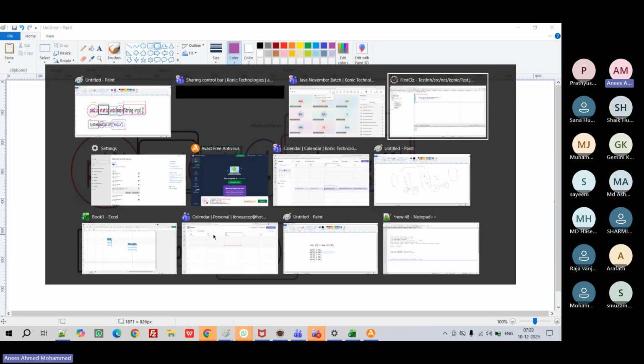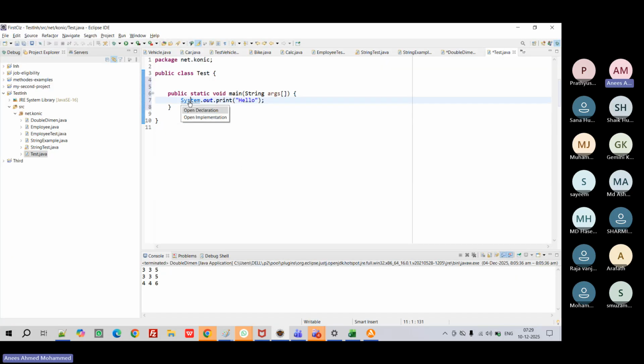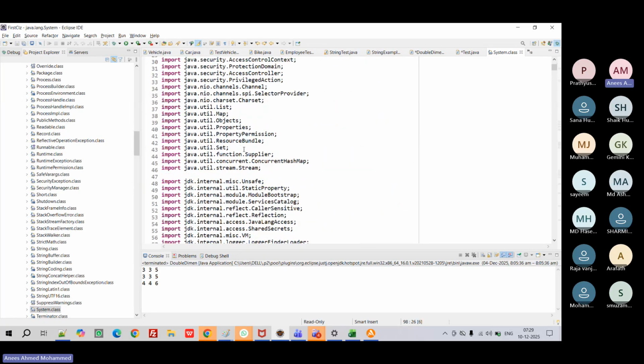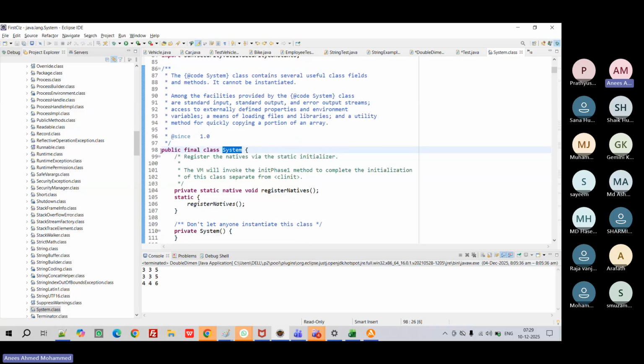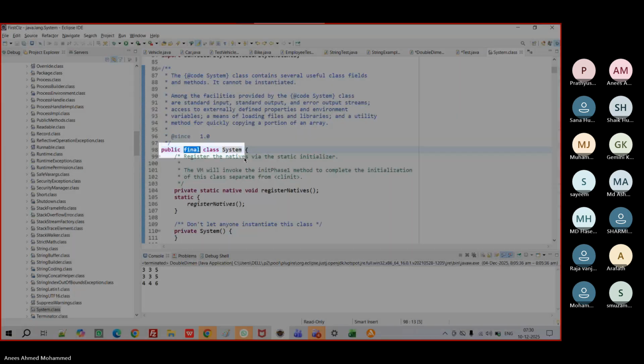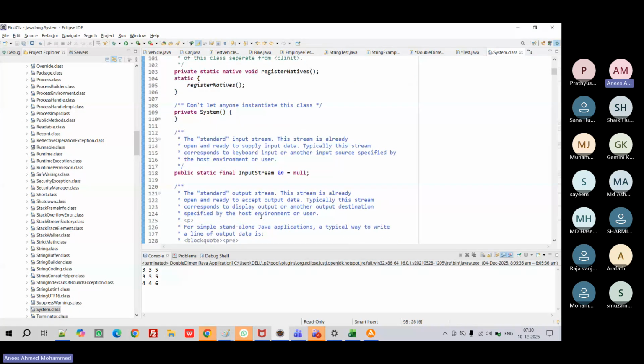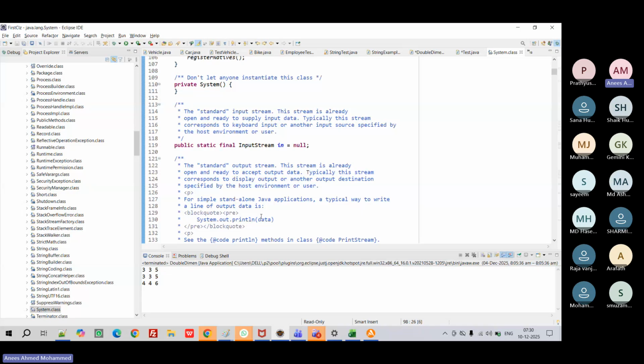Now let's see in detail also. System class. I'm going to the System class. You can see the code, right? This complete System class is created by Java itself. There you can see we have public final class System. What is the meaning of final? We cannot modify it after that. We cannot create child classes, right? It cannot be overridden, right? So now let's try with out.